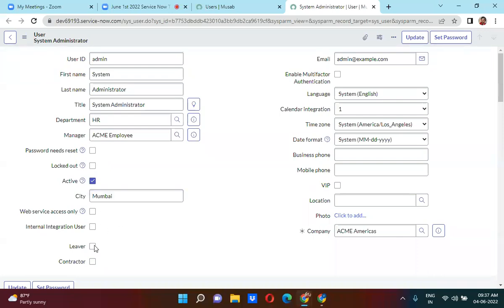If the user that you have created is an integration user or not, you can select web services access only, or internal integration user. And these are the two fields that I have created, whether this user is a contractor or not. So whether he is a full-time employee or a contractor, that is why I have kept this field.